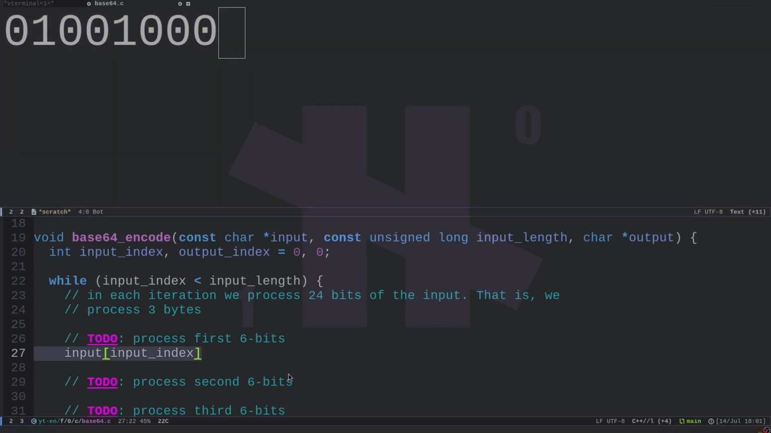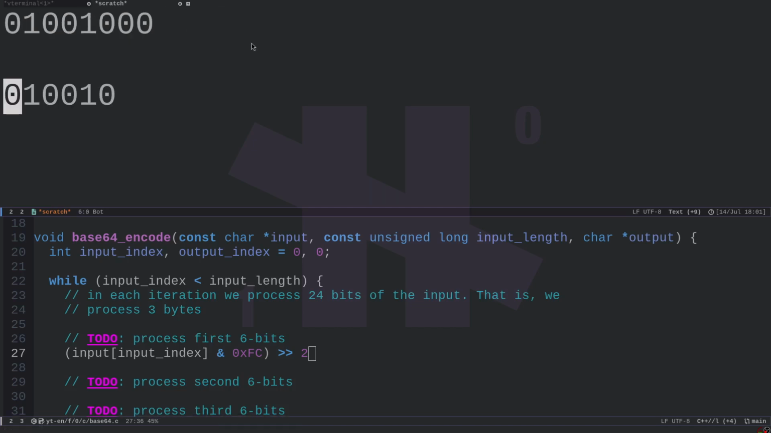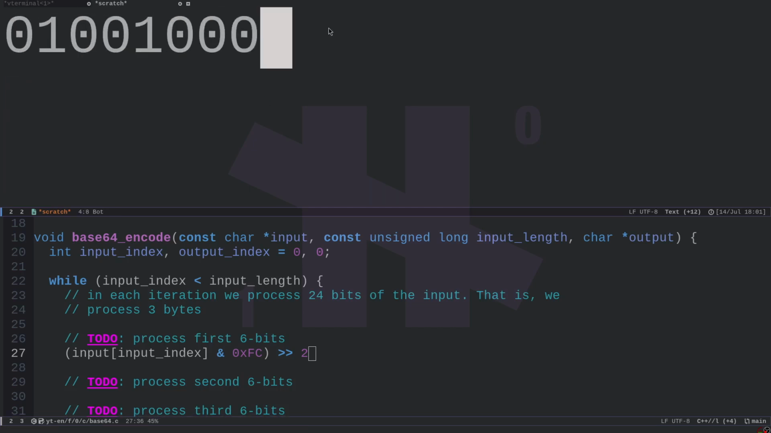We take the bit value, we do an AND mask with this specific value, 0xfc, and then we shift everything by 2 to the right. Now, this specific value is going to be the value of only the first 6 bits. Now, why is that the case? Well, to extract it, we do the bit mask, which is this operator, with this specific sequence of bits.